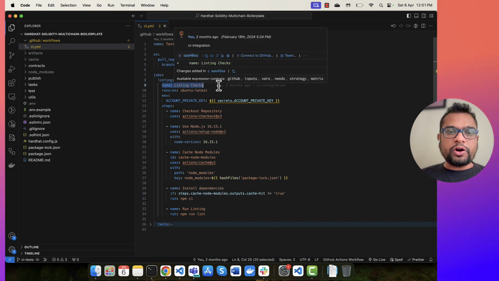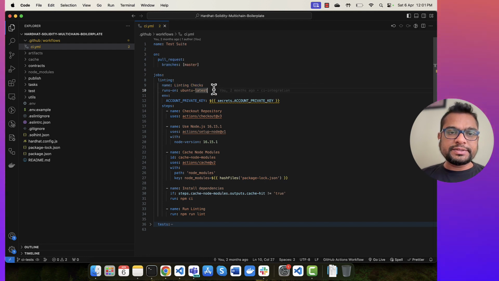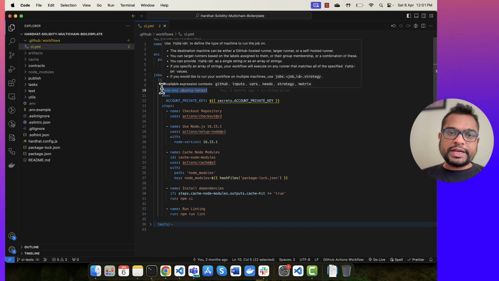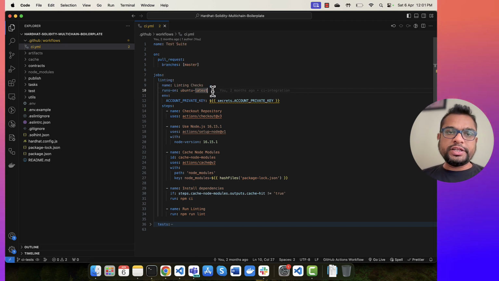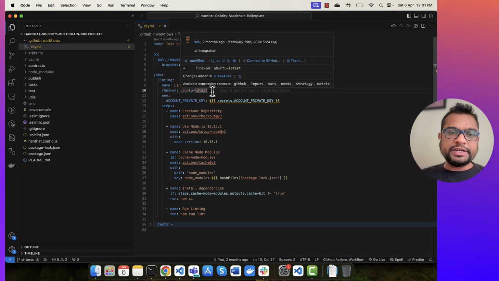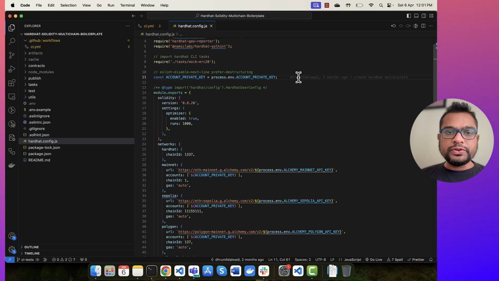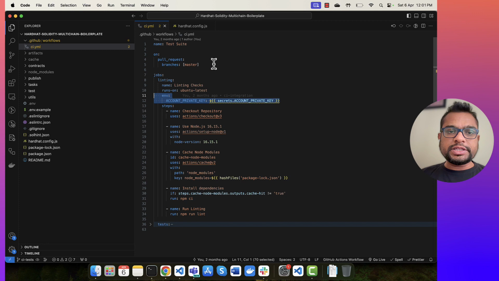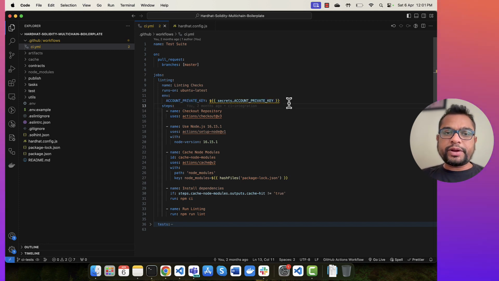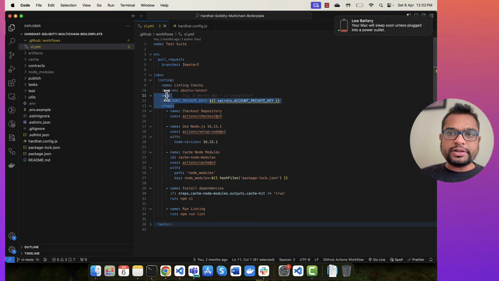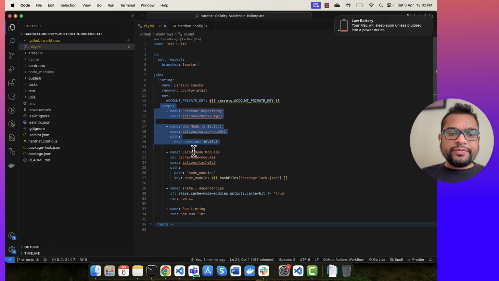I am putting the name of this job, which is linting checks. This is the container image, you can say, which will be used for running these GitHub Actions, or running this linting. This is the environment variable. I don't need this environment variable to run the linting, but as in my hardhat config file I'm using this, I will need to keep this here. Otherwise, it will show me some error because I can't keep an empty private key when I'm running hardhat related tasks, right? So I'm putting this environment variable, and here I am defining all the steps.